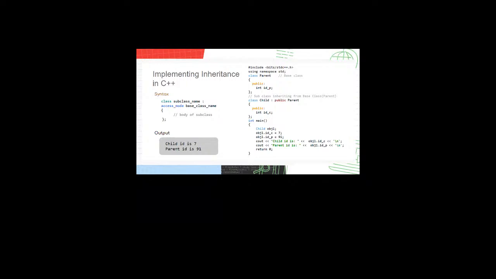If you have any doubt in this particular part of inheritance, you can ask or you can put your questions in the chat box. If you have any question in the implementation of the inheritance part.